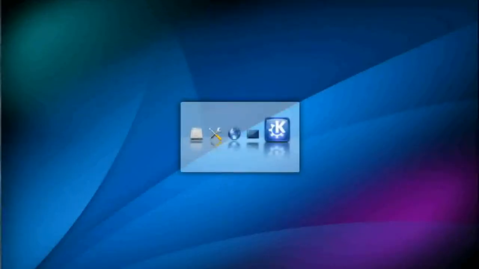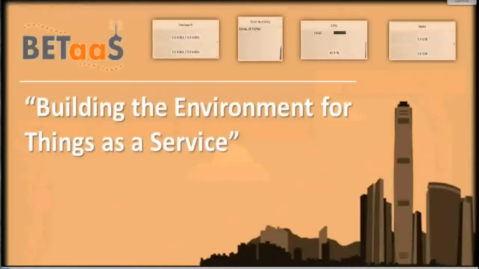When the virtual machine is booted up, you will find the login manager, where you have to use BETaaS as username and password. So this virtual machine is an Ubuntu operating system on which BETaaS has been already installed and configured.